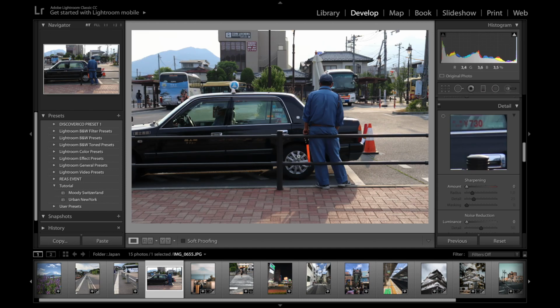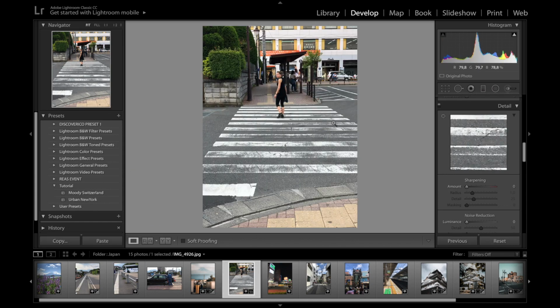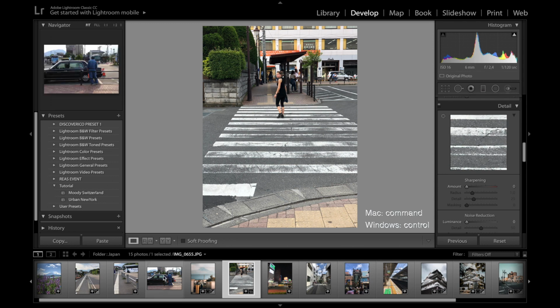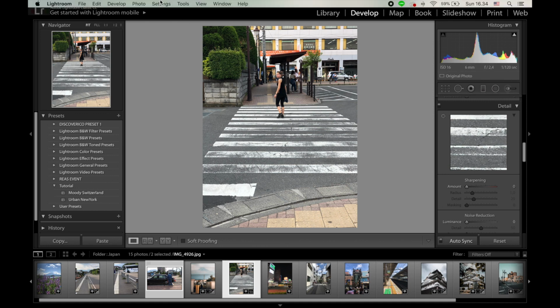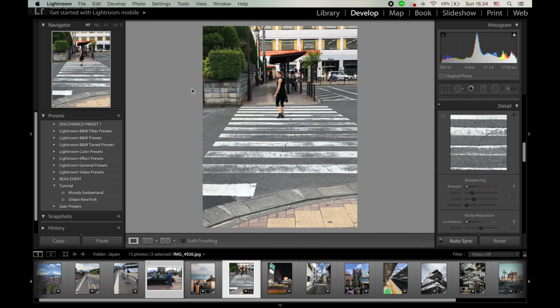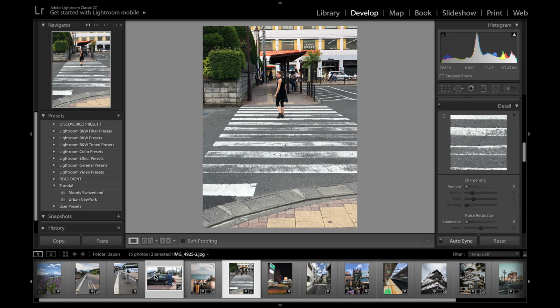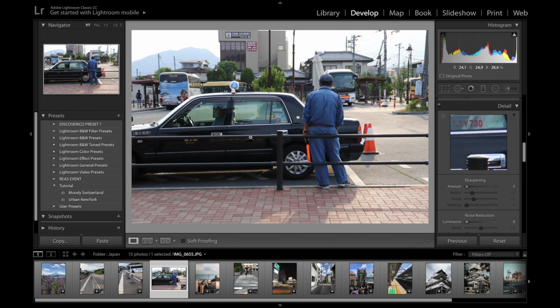For example, this image contains a lot of shadows, so I will choose this one that I think is a well balanced photo, and then by pressing the Command key or the Control key on the Windows, you could match the tonal exposure by clicking the setting and then click the match tonal exposure. And as you can see, this picture gets brighter than the before version.